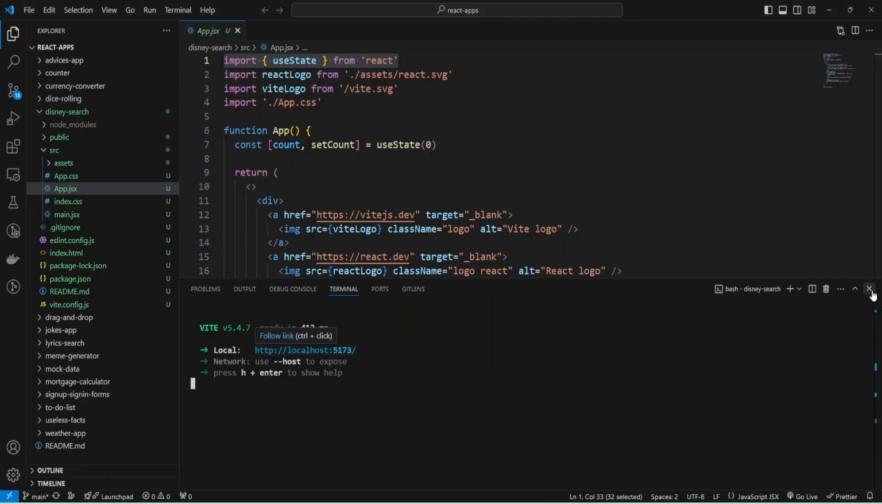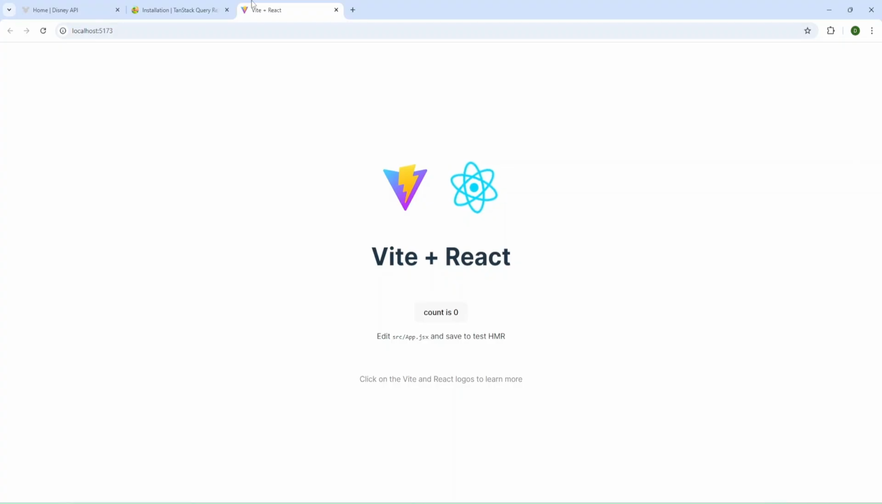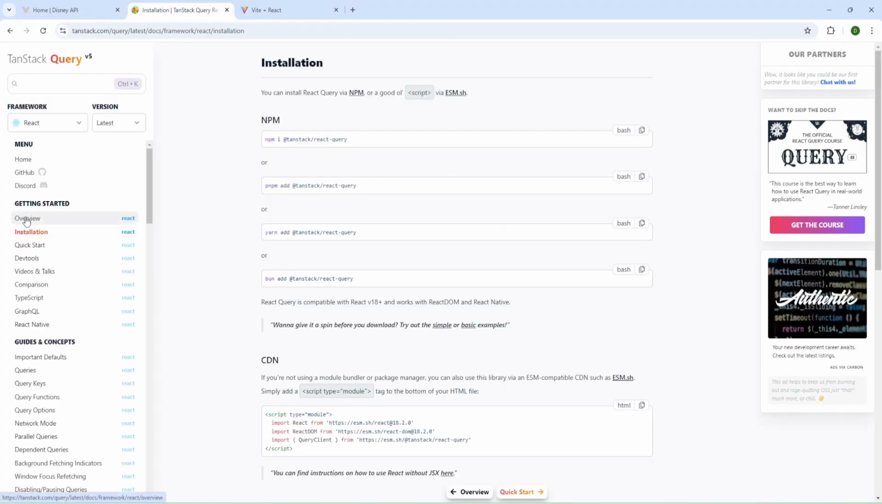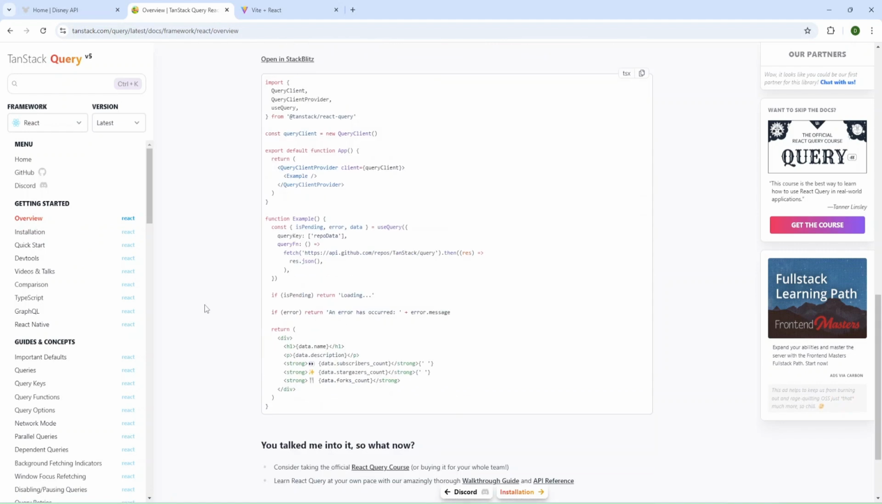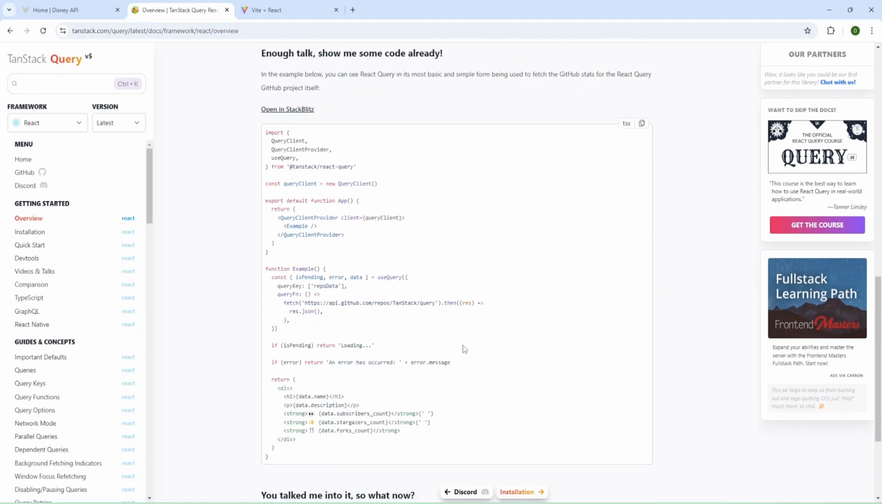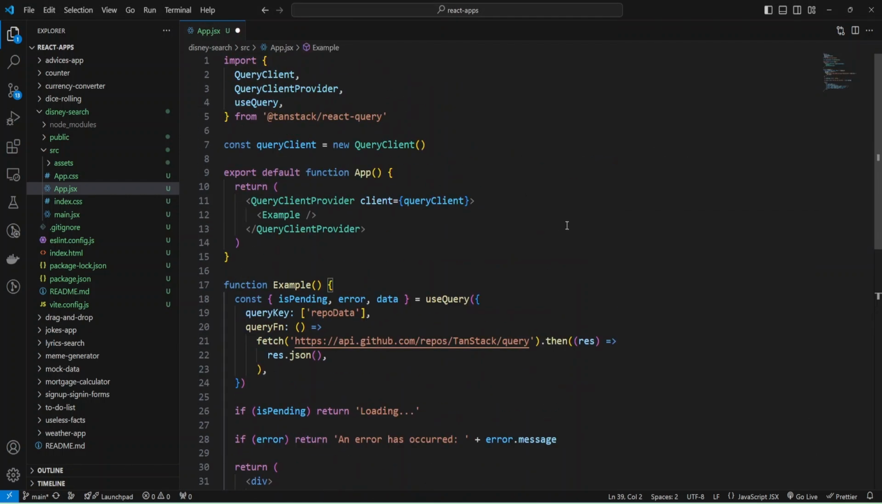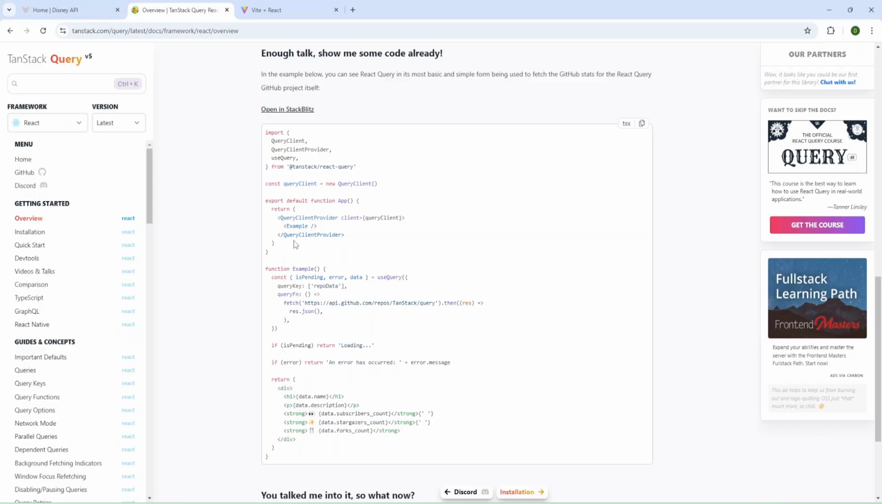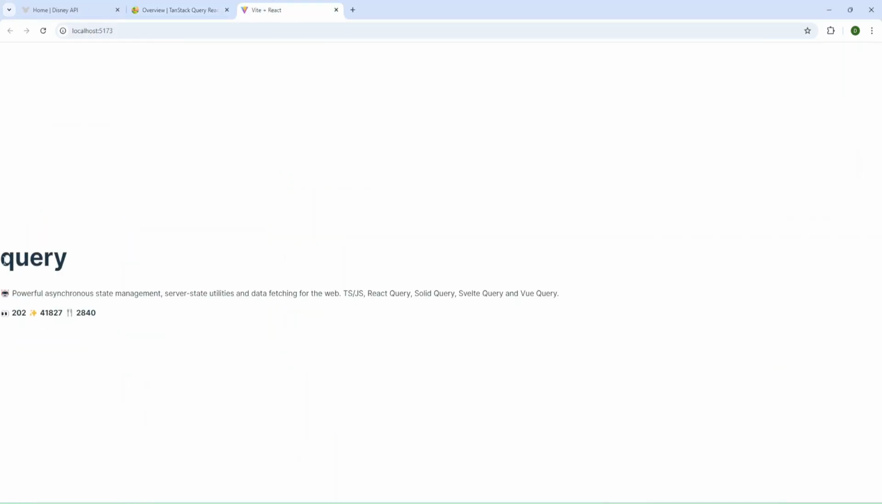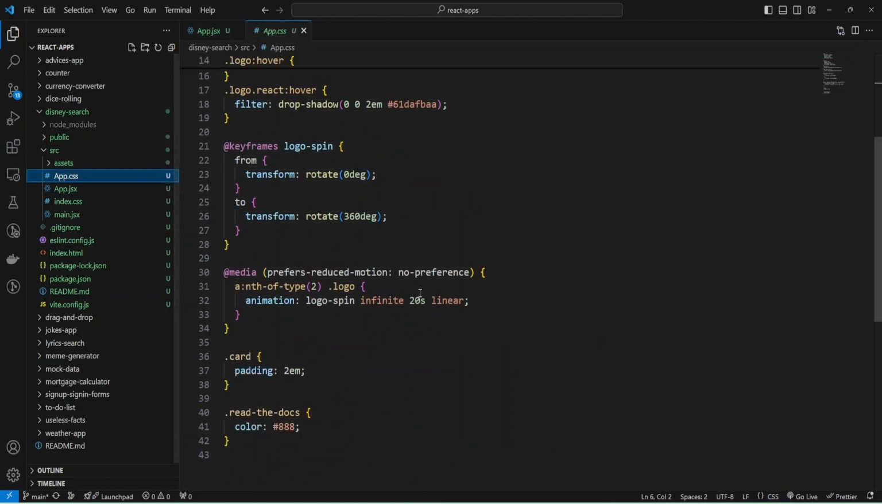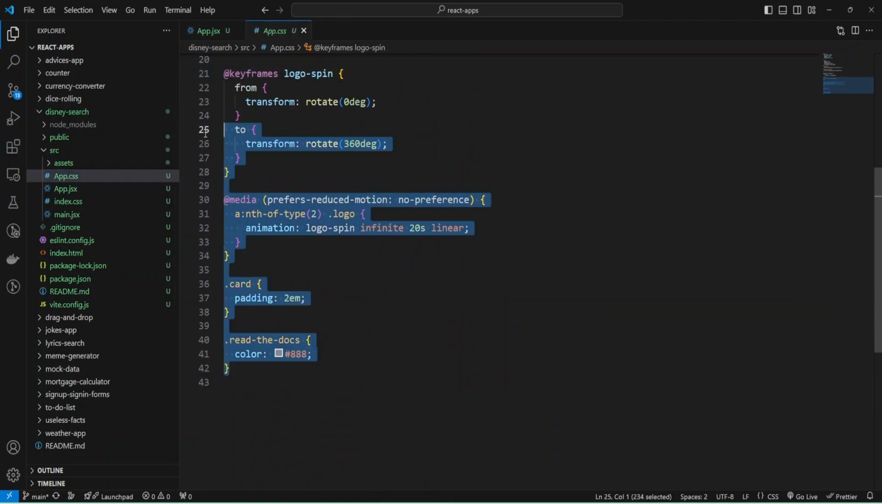Now I can hide the terminal and go to my TanStack Query overview, and I'm just going to copy this example that they have inside the overview section, and we'll paste it into my App.jsx, and let's check what we have so far. And we have some text, probably from GitHub, and also GitHub stars, and some other data. And now I'm going to adjust styles inside App.css.